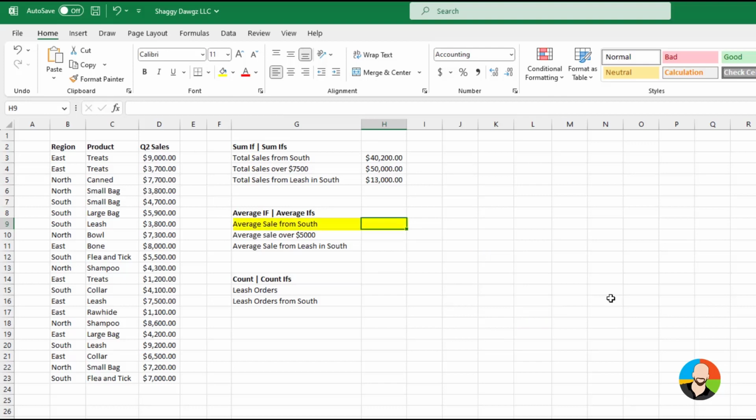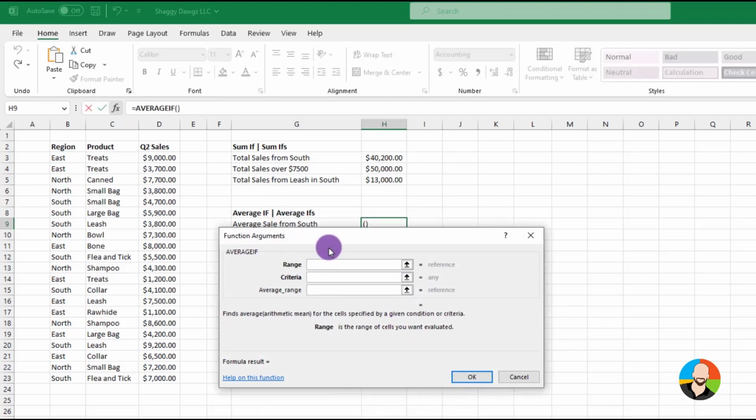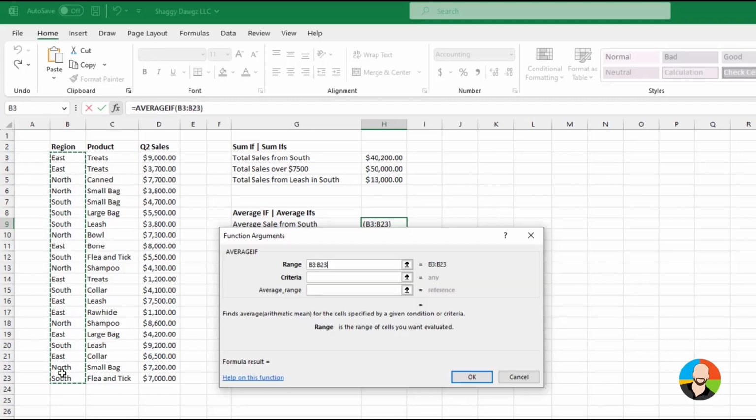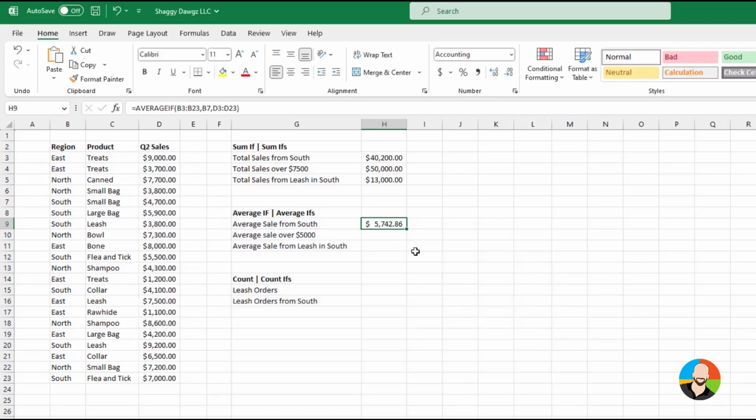Here we go. In this case, we want to find the average sales from the South. Let's go up and click the FX icon, do a search for AVERAGEIF. Again, make sure you get AVERAGEIF, not AVERAGEIFS. Click OK. And from here, just fill in the blanks. The range is going to be our regions, so we'll select those. We're looking for the South in this case, so we'll click a cell that contains South. And then for the average range, we'll simply select our sales numbers, click OK, and there we go.